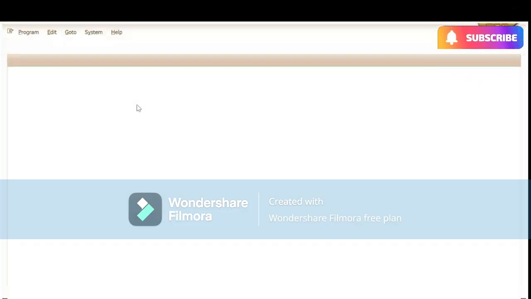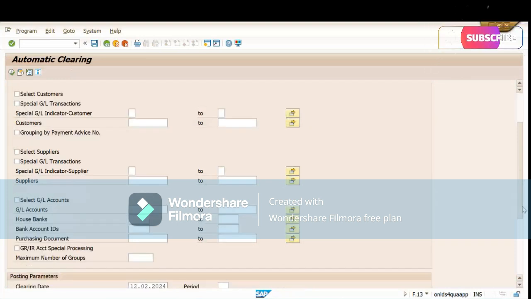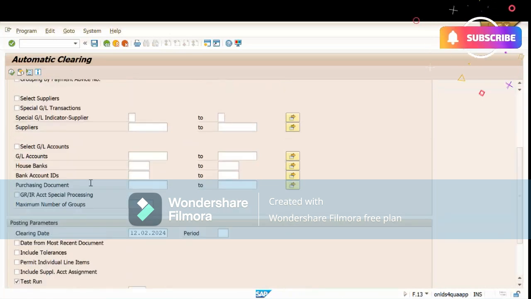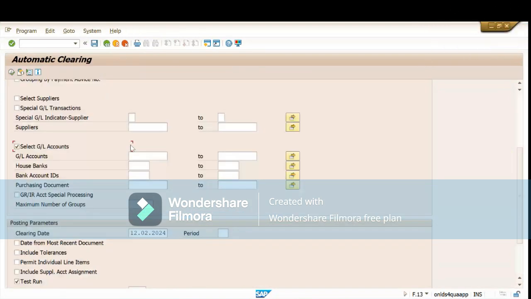F.13 automatic clearing. You need to specify the company code, 2024. And this is not only for the GRIR accounts. We can clear the GL accounts, customers, suppliers, and GRIR accounts as well. Here I'm selecting one GL account. This is the raw material GL account, 236001. I'm selecting only one account.